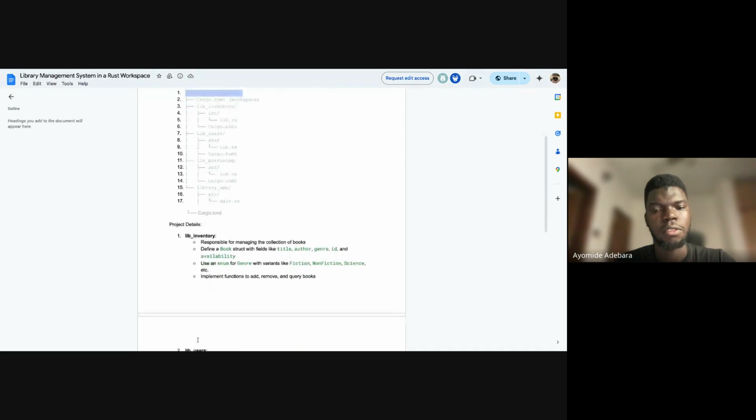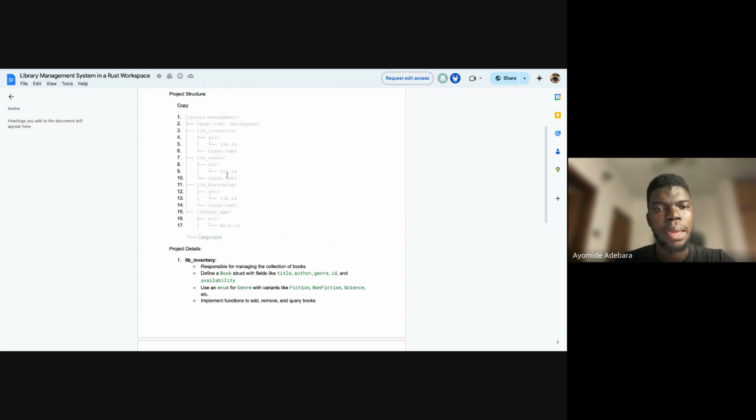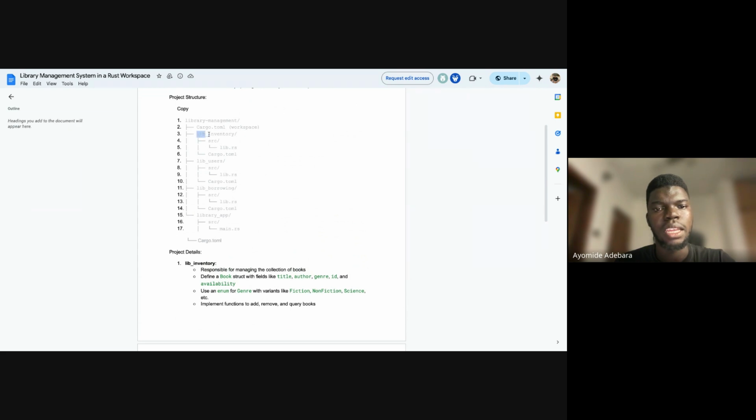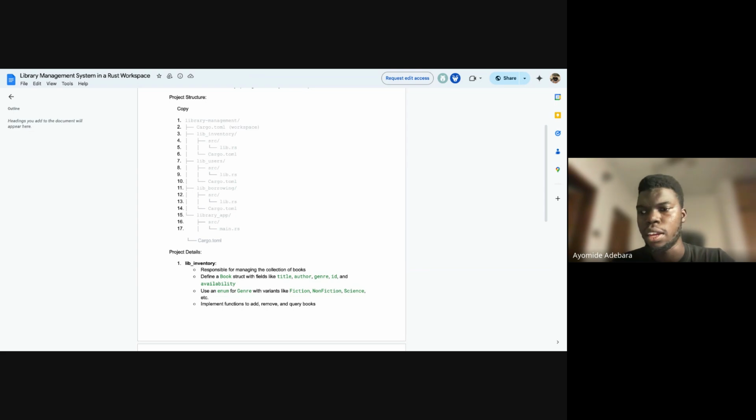That's exactly what I explained earlier. Inside this cargo.toml is where you would have the workspace, and the workspace would include members. And what would be the members? The members would be the lib inventory, the lib users, the lib borrowing, and the library app itself. Okay. Thank you. Nice question. Does any other person have any question?